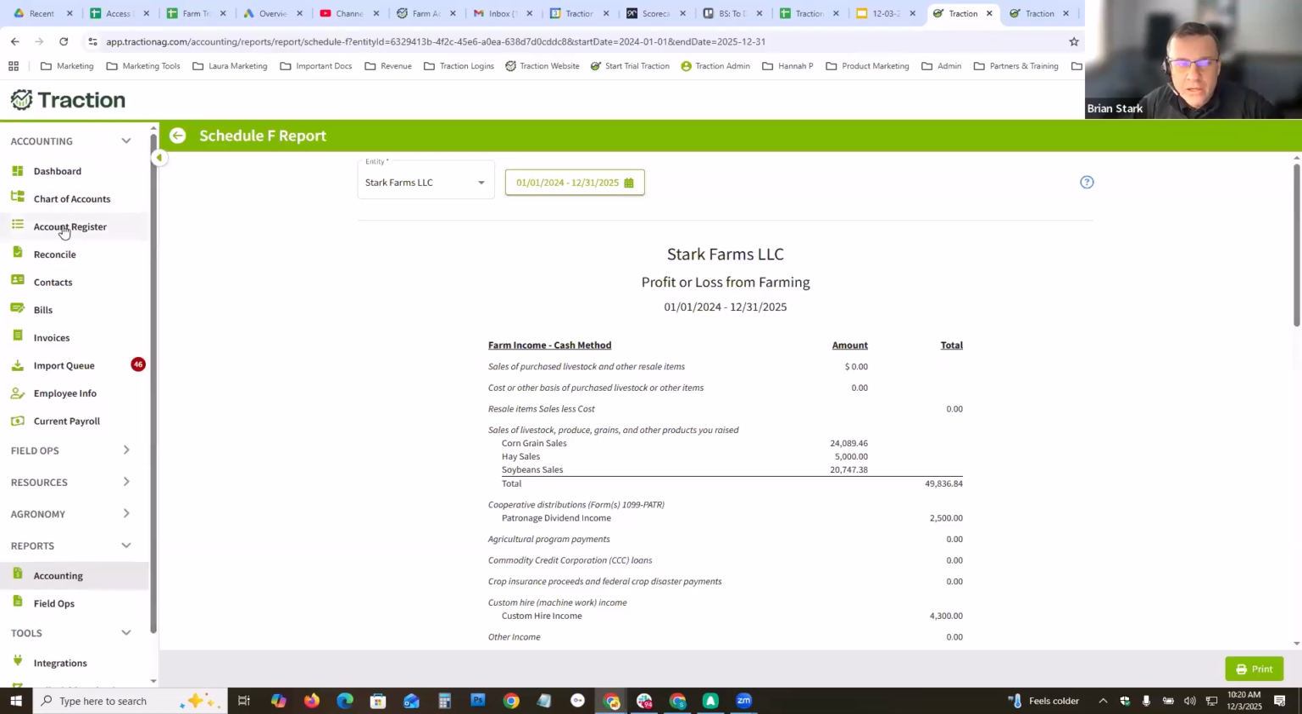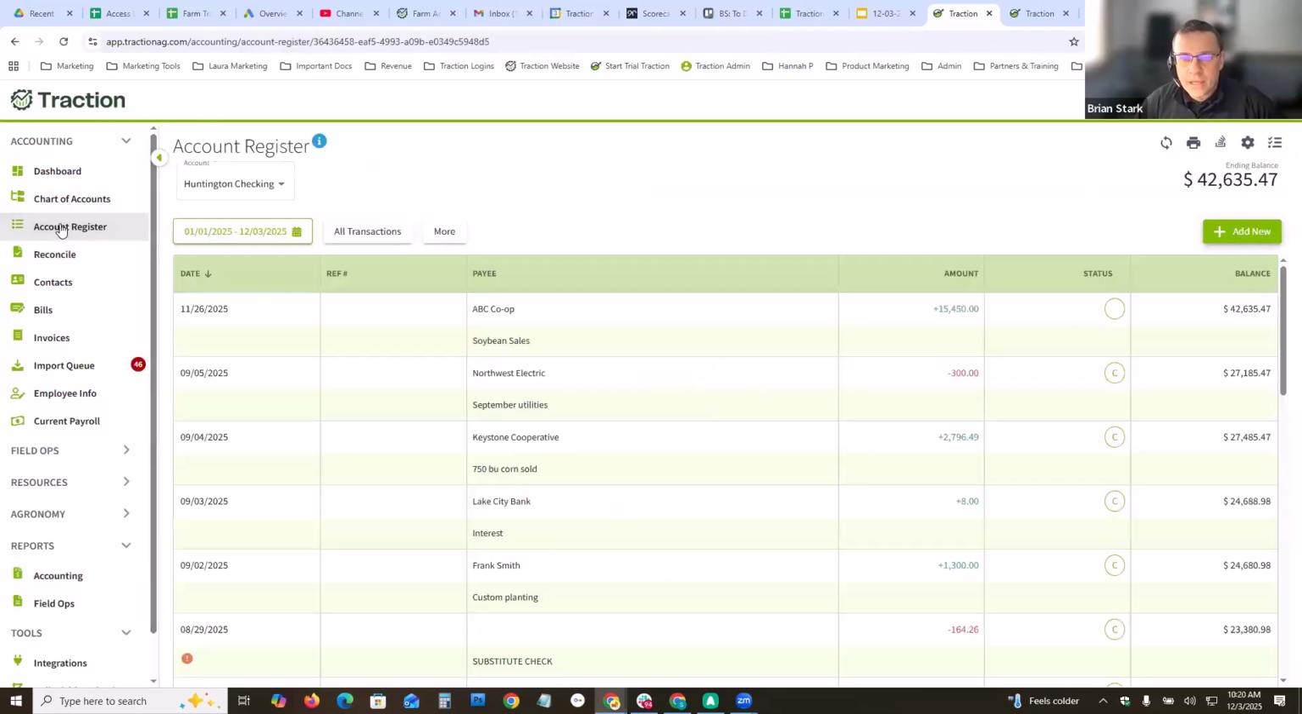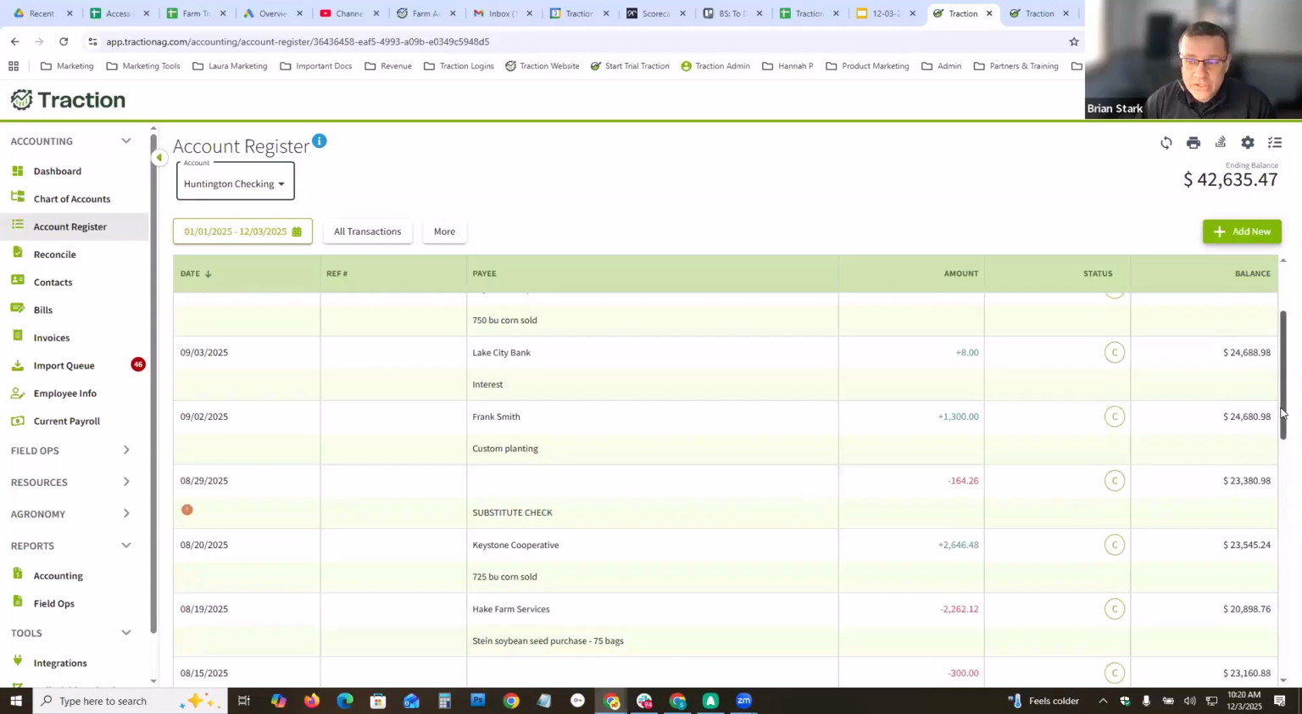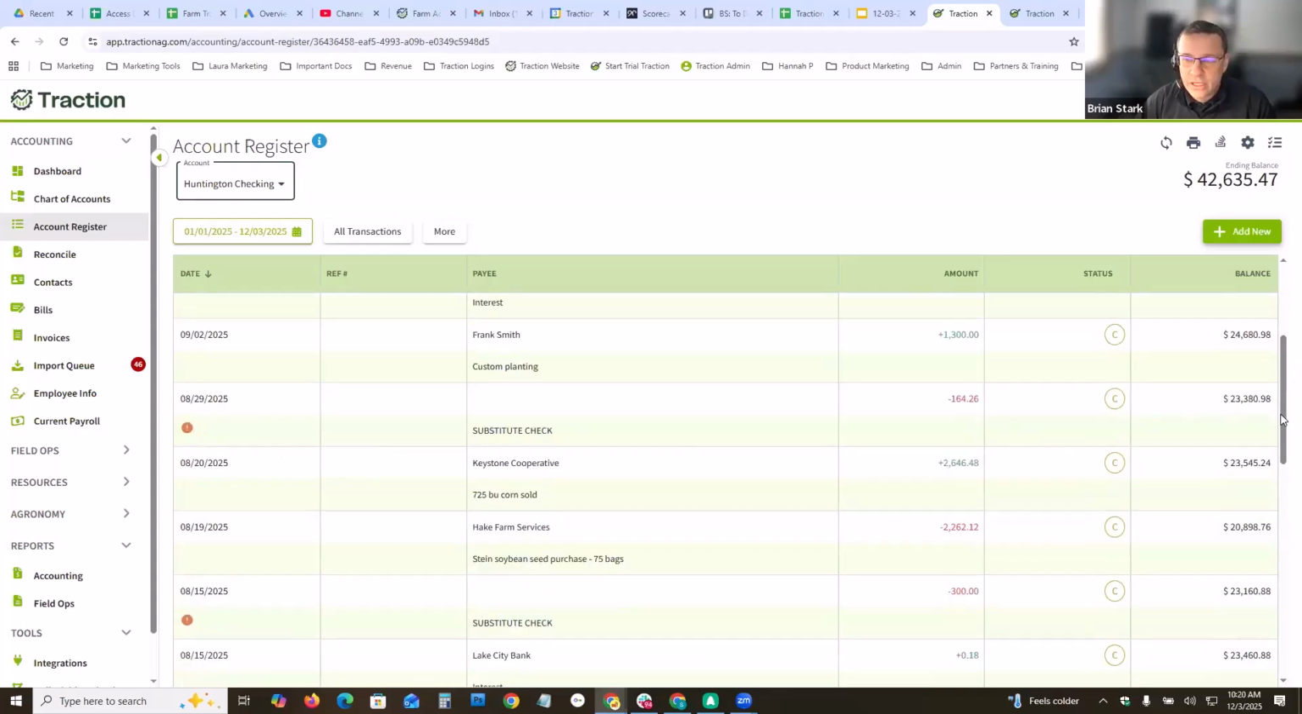And so if I make my way back to the account register, this is really where all the day-to-day stuff happens in Traction. So you'll pick out, in my case, my Huntington checking account. This checking account is tied to my Stark Farms entity. So any transactions that happen here on this particular screen for Huntington checking automatically get assigned to the entity. For example, I have quite a few transactions in here already. I have some with a little warning symbol on the left.